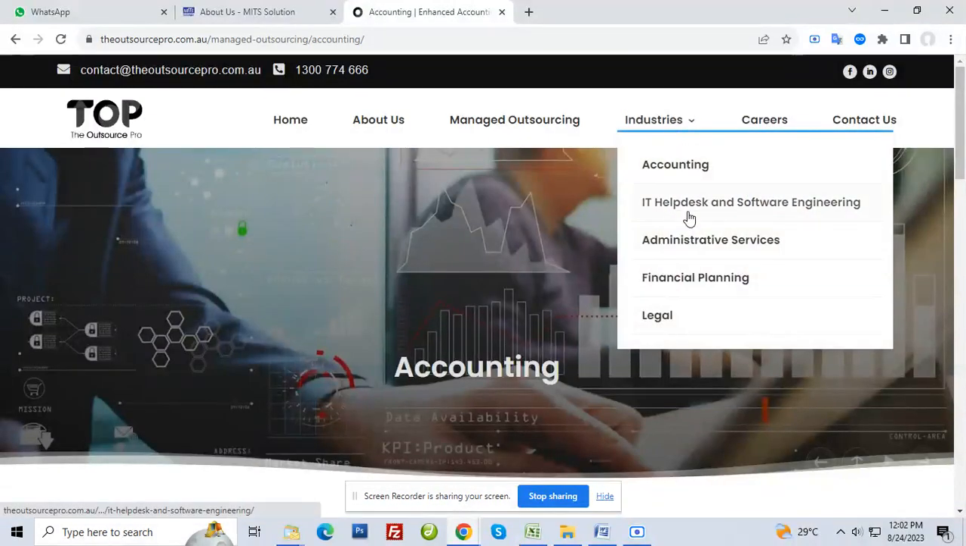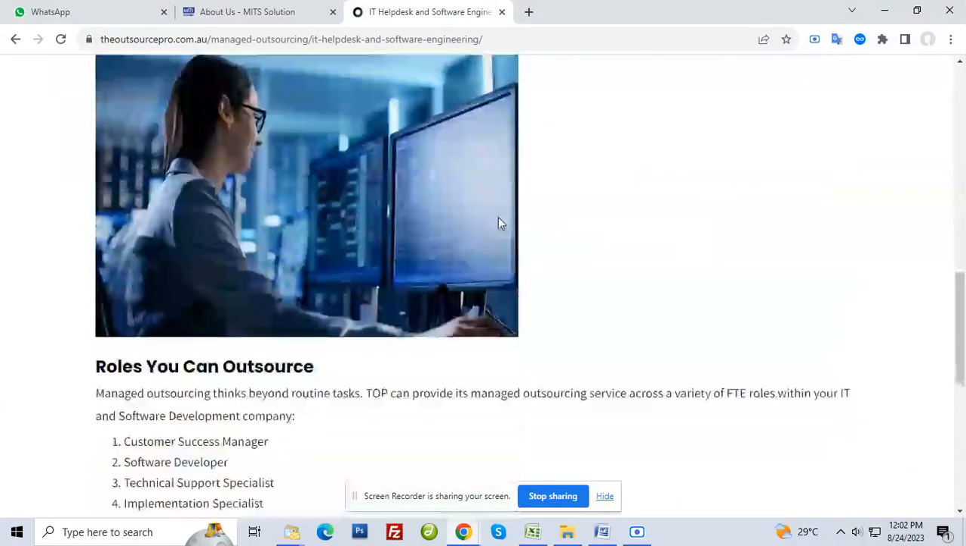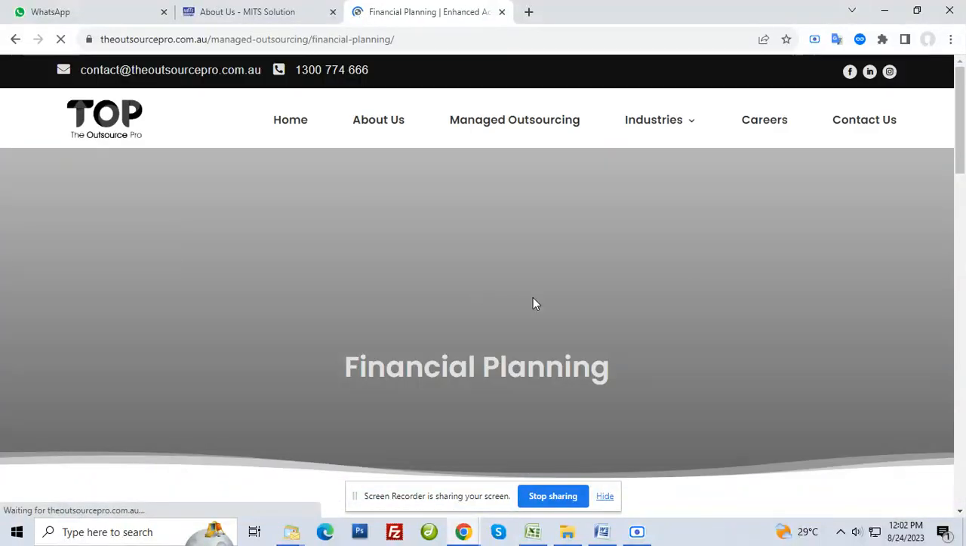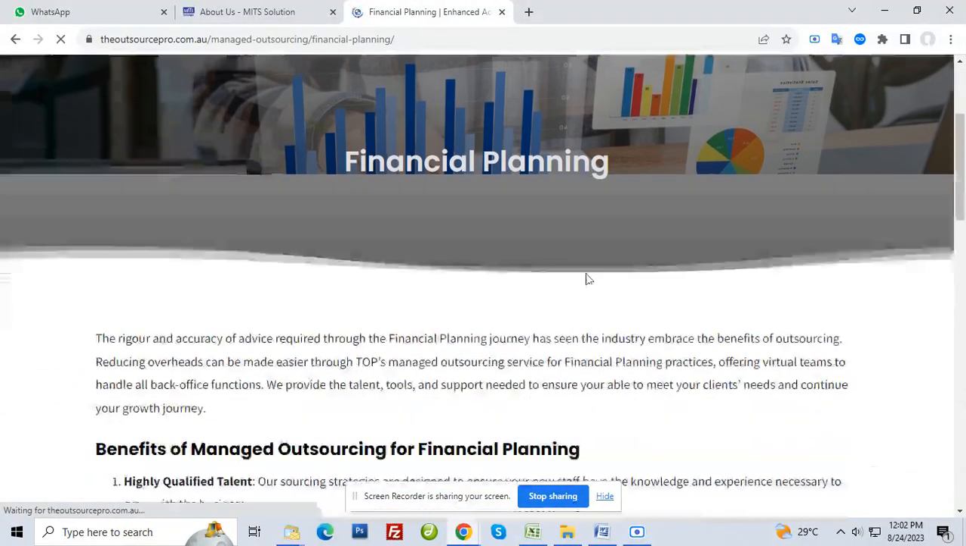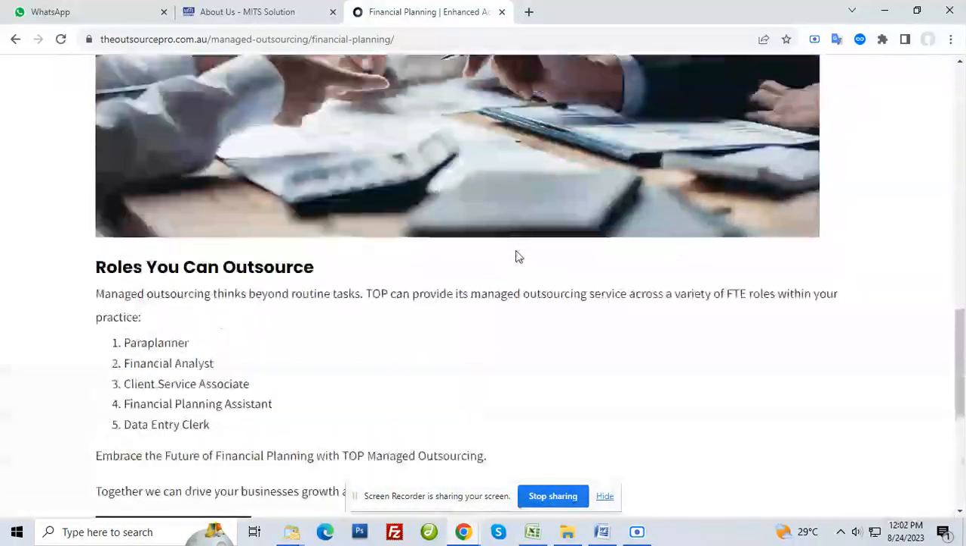But I'm trying to find a page that doesn't load. Yeah, now you see this picture loaded after a fraction of a second, but the page came. Now see the third. If I click on financial plan, you see there is no picture here. It's loading, but the page has loaded. So you can see this picture also loaded after a fraction of a second.